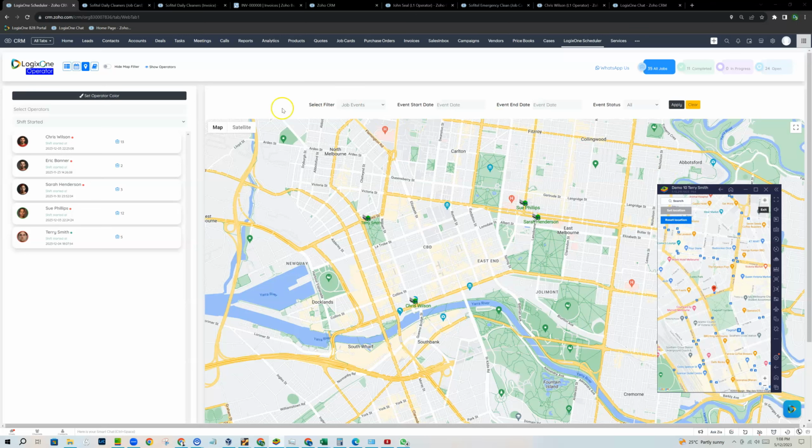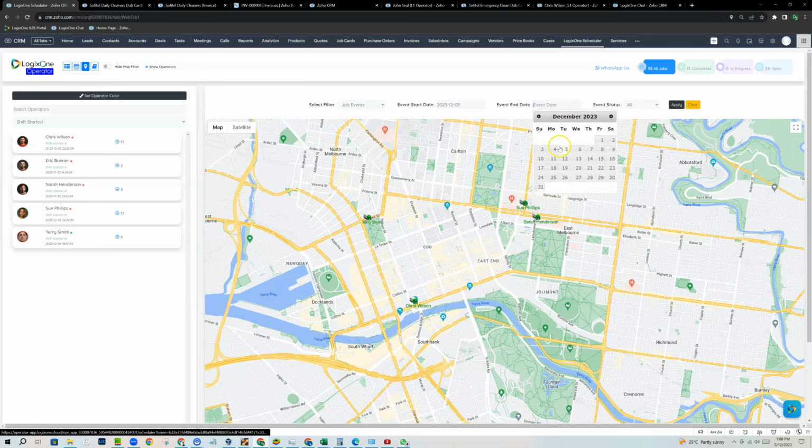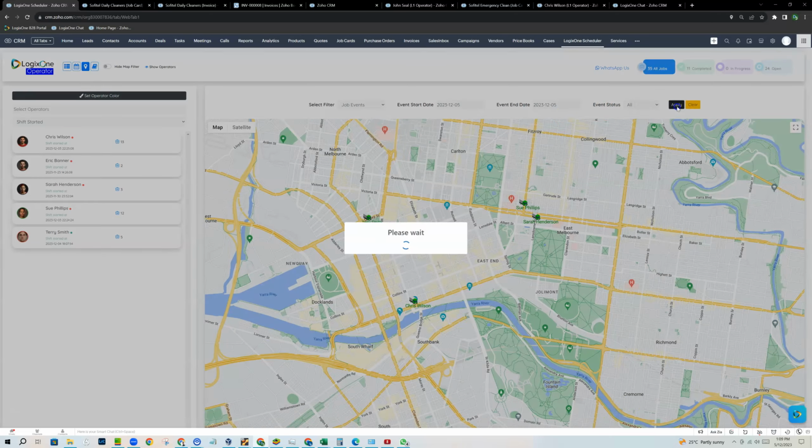Some other functionality in the map which is really great is that you can see other items, such as your job events for the day. So I can say, show me, select my job events. Let's select from today. Let's say the start date is today. I only want to see today's dates, and I want to see all jobs, and then I can just click apply.